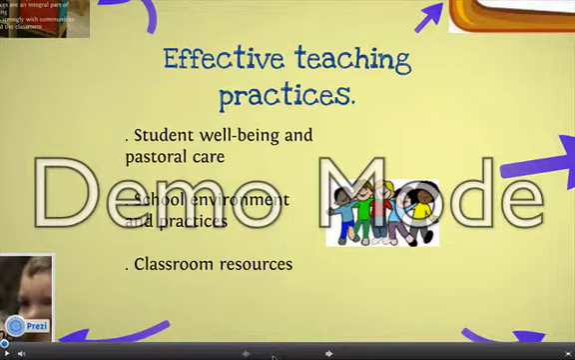Today I will be focusing on three main aspects of effective teaching practices: how educators ensure they are providing for students' wellbeing and pastoral care, how educators consider the school environment and their practices when providing for their students, and finally, how do we as educators ensure our classroom resources are supporting our students.